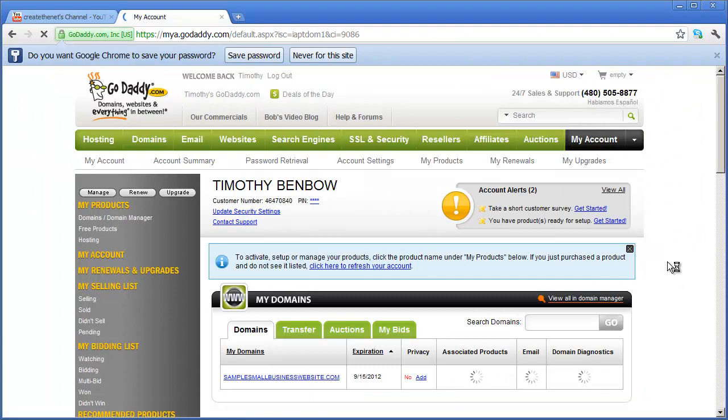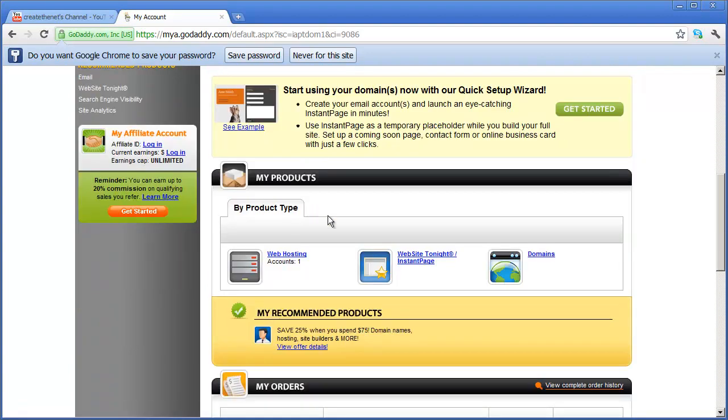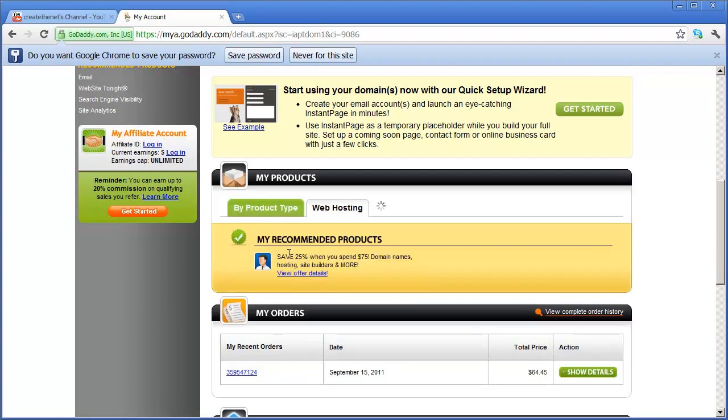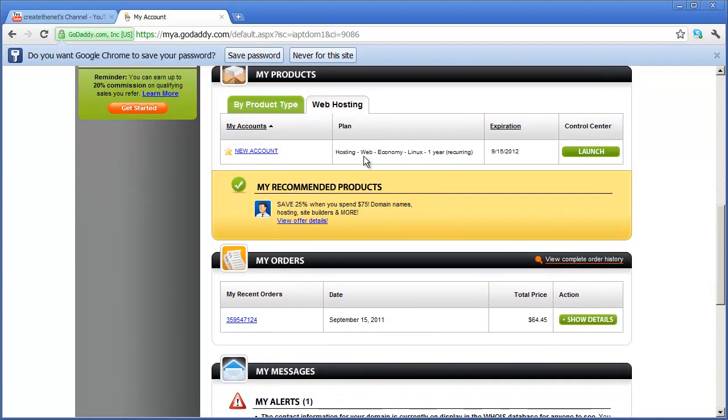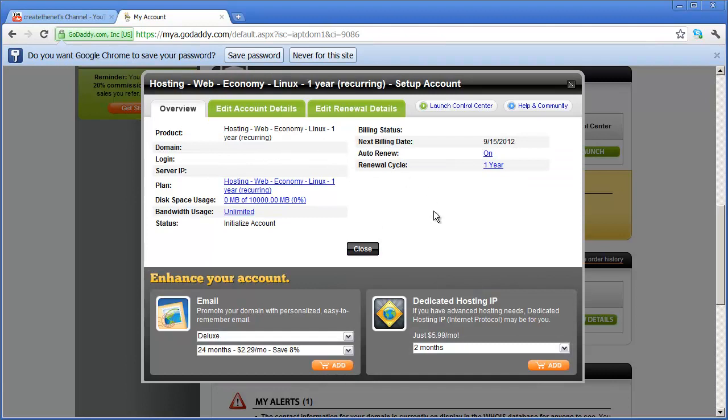And you're going to see under your account any domains that you've registered. There's the sample small business website that I registered, and then when you come down here, you're going to see some other products, and specifically what you're looking for is web hosting. So go ahead and select web hosting there, and you're going to see it says new account right here. You're going to want to click on where it says new account, and this pop-up information is going to come up.